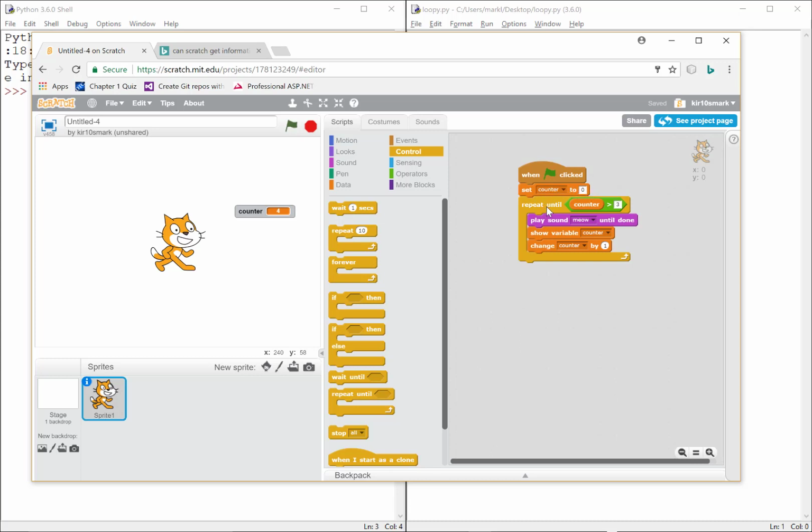And I'm saying while, and in our language we use while, but Scratch is saying repeat until counter is greater than 3. So we're going to stay in this loop while counter is less than 3, then run this particular block of code. And what we're doing here in the code is we're going to play the meow sound because that's not irritating enough. I'm going to demonstrate the variable, so we'll see the variable counter change each loop.